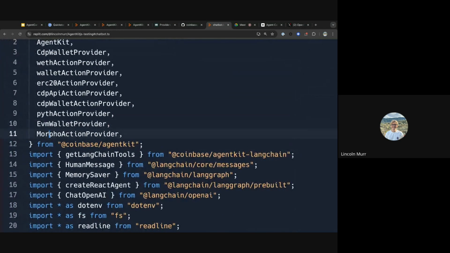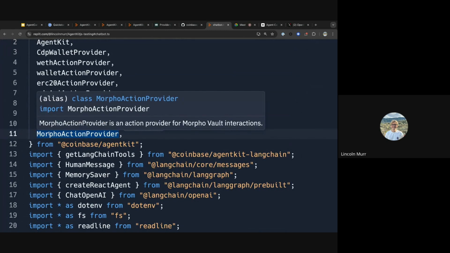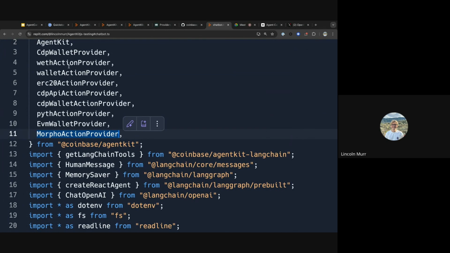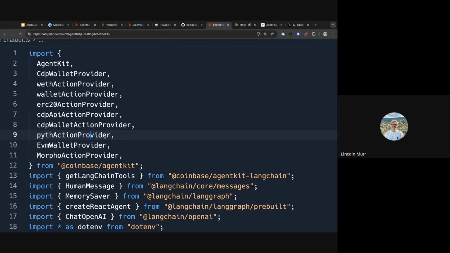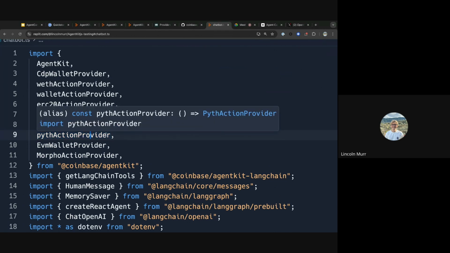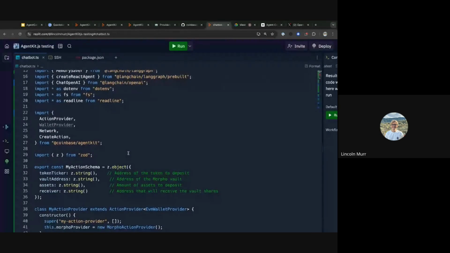For example, Morpho is a lending protocol like Aave. It allows your agents to deposit and withdraw. Pyth is a price feed, so you can ask your agent, what's the price of Bitcoin? You can add or remove as many of these as you want. I'll show you where to find these in a moment.